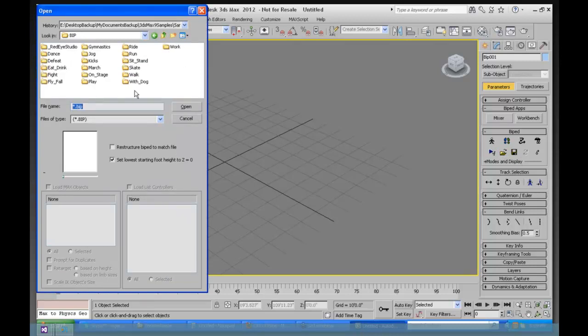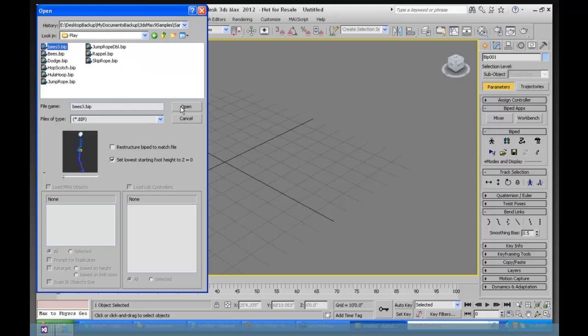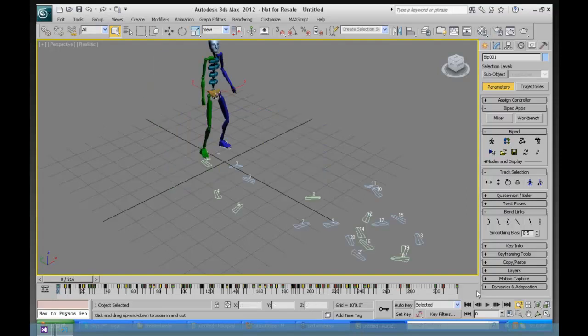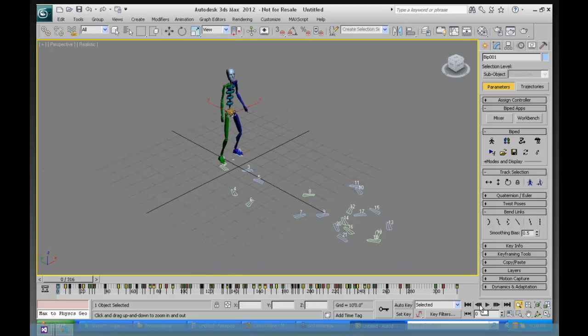I have a collection that used to ship with Max 9. I'm actually using obsolete files so that when I load them, it will tell me that. I'm loading obsolete files. Let's see, what would we like to show? How about on stage? I'm going to try something like play. How about bees? I like this one. Say OK. And this was a footstep animation that was created. Let's hit the play button and see what we get.